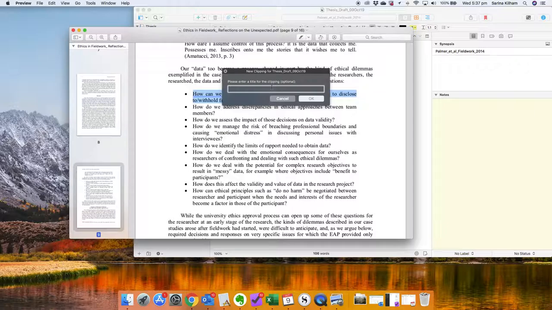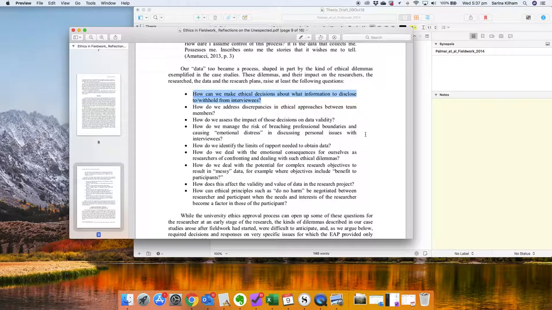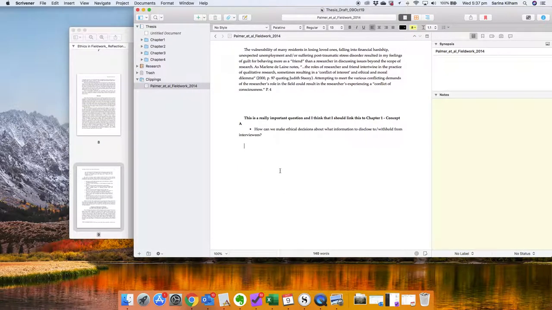So here is what I tend to do, is relate it to my own thoughts. This is a really important question, and I think that I should link this to chapter one, concept A. Okay. All right, let's go and have a look what happened in Scrivener. Because I had this part already highlighted in Scrivener, the Palmer et al., that was the current part I was working on. And you can see here my text that I typed in has automatically turned up in bold. And then the bit that I've copied from the PDF is directly there. So that's a really great way to get your notes from different articles straight into Scrivener, straight into your thesis.